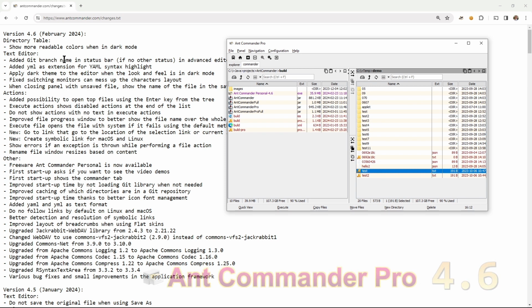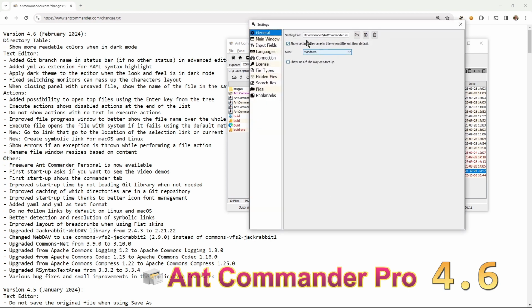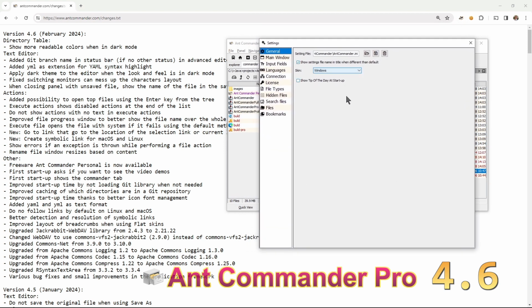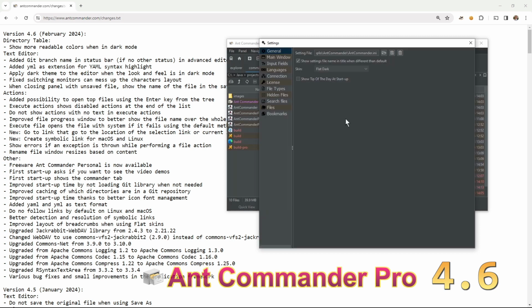The 4.6 release, one of the main features was the dark mode. In the settings, you can change the look and feel to be more dark. What has changed is, first, when you switch to dark, not only this panel is changed to dark, but here also it's changed to dark.